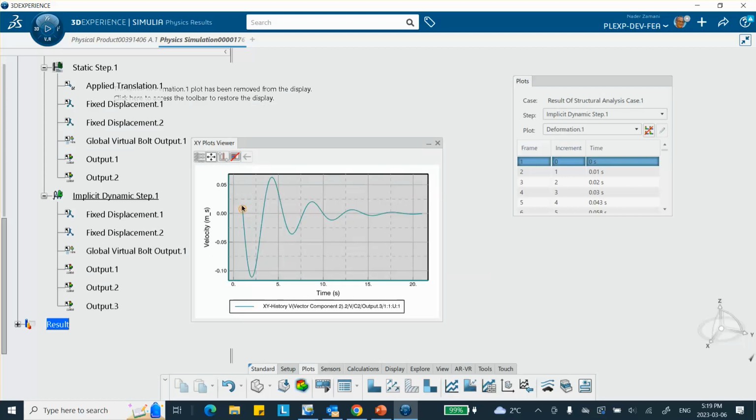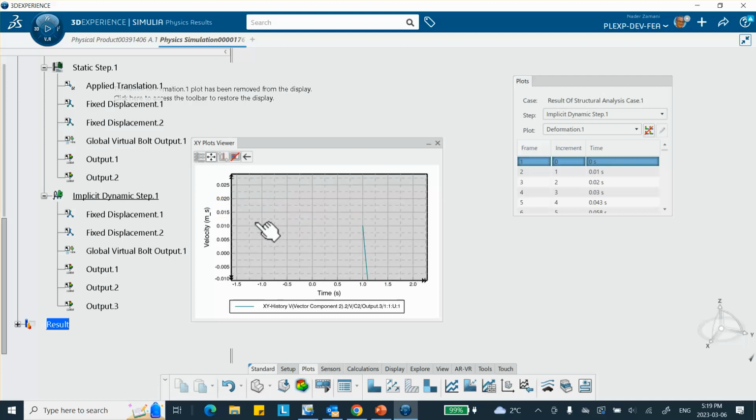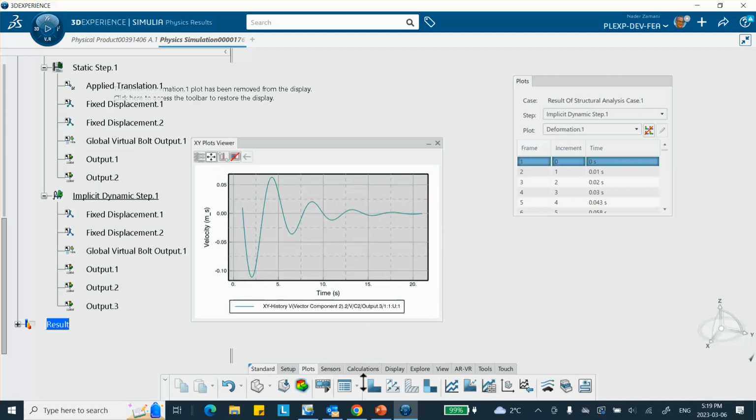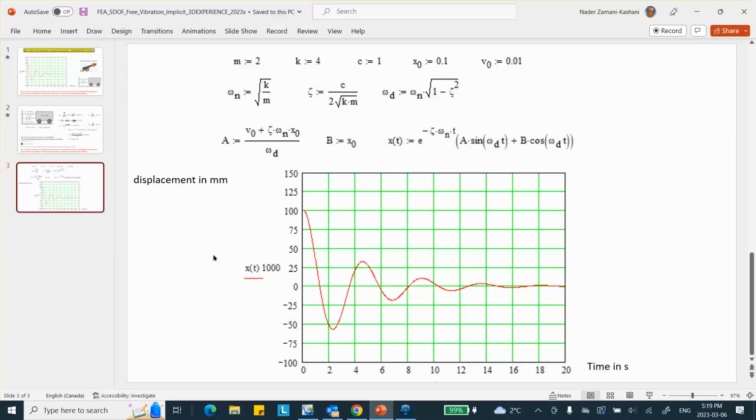And notice that although this is in meters per second, if you zoom in, so let's zoom in here, it is 0.01 meters per second, which is exactly what I have. So there we are. We solved this problem.